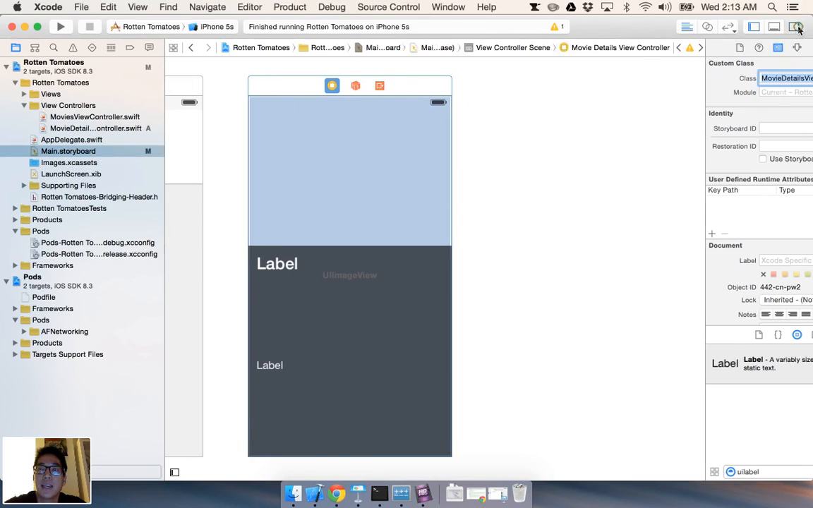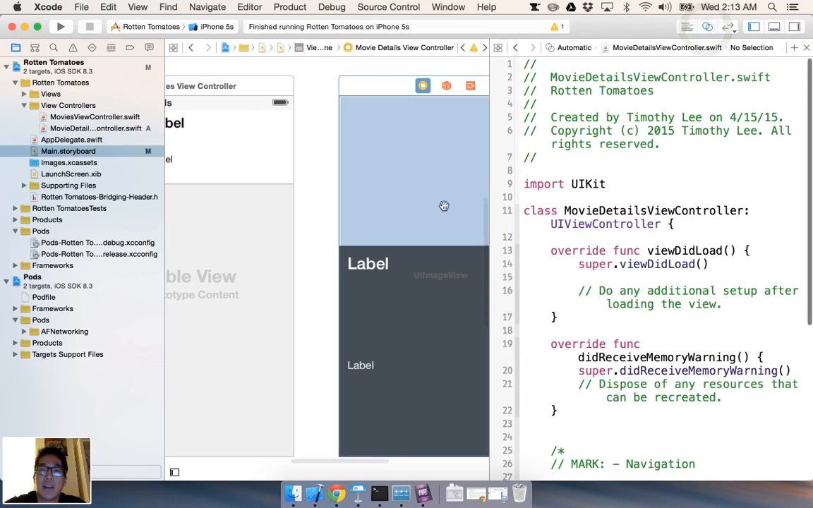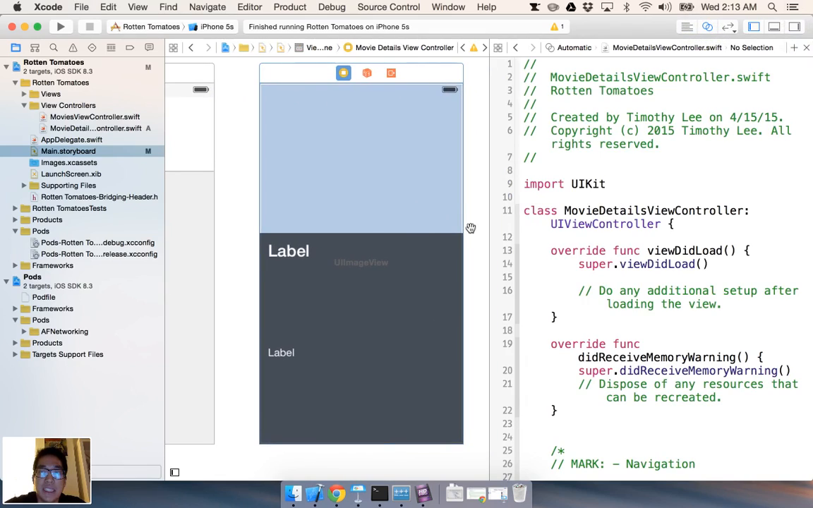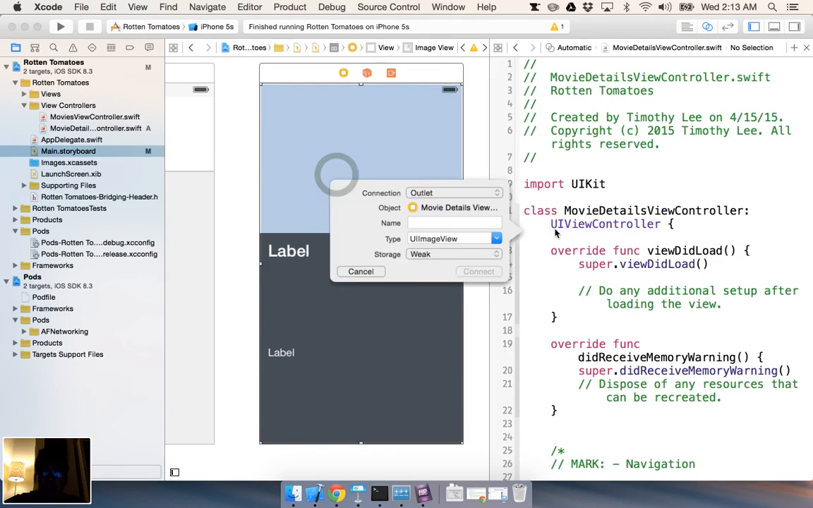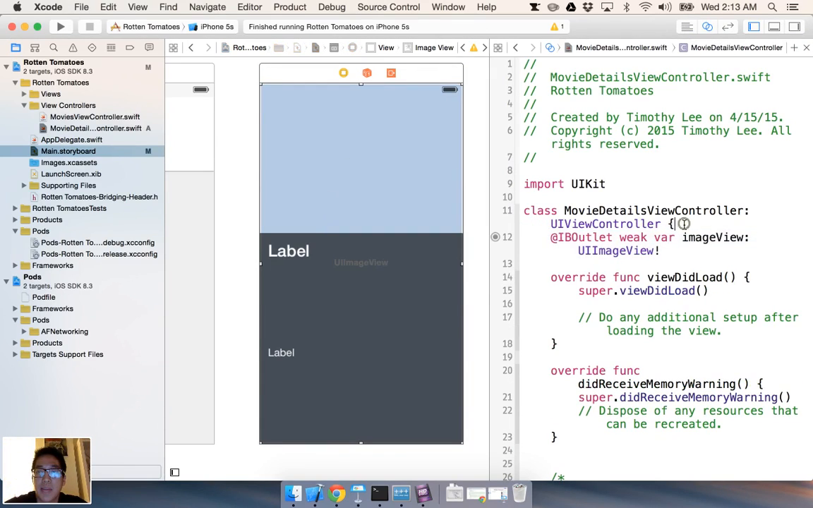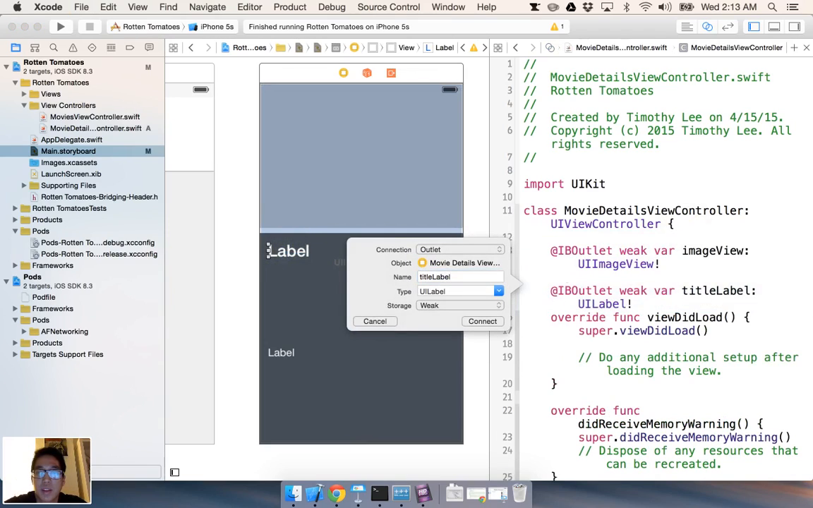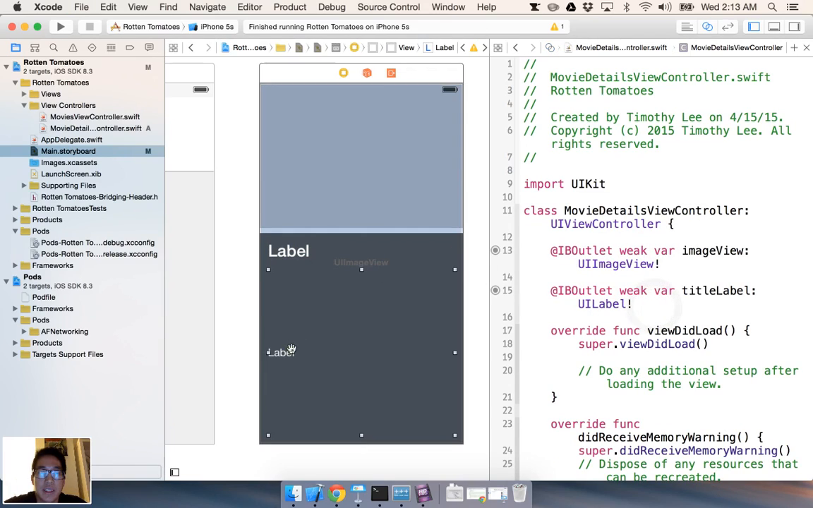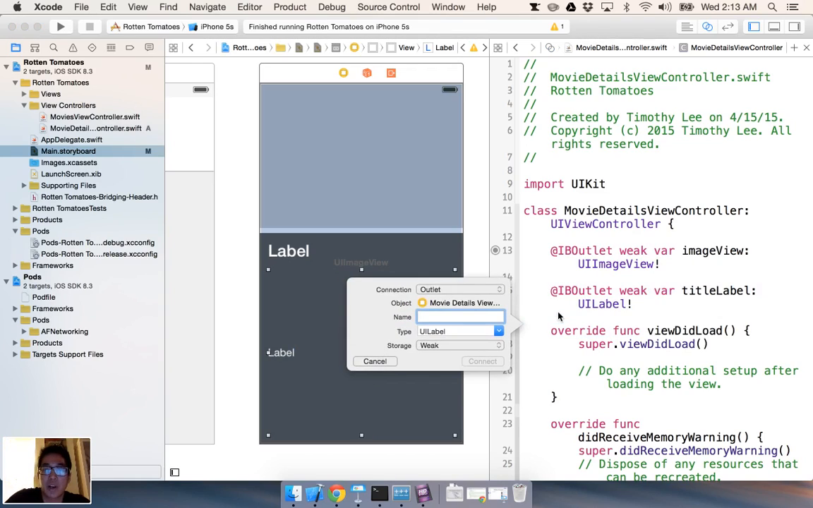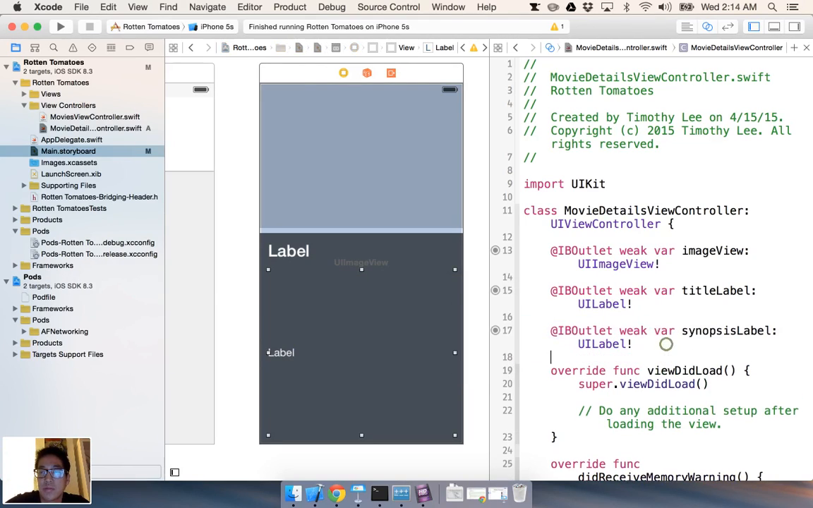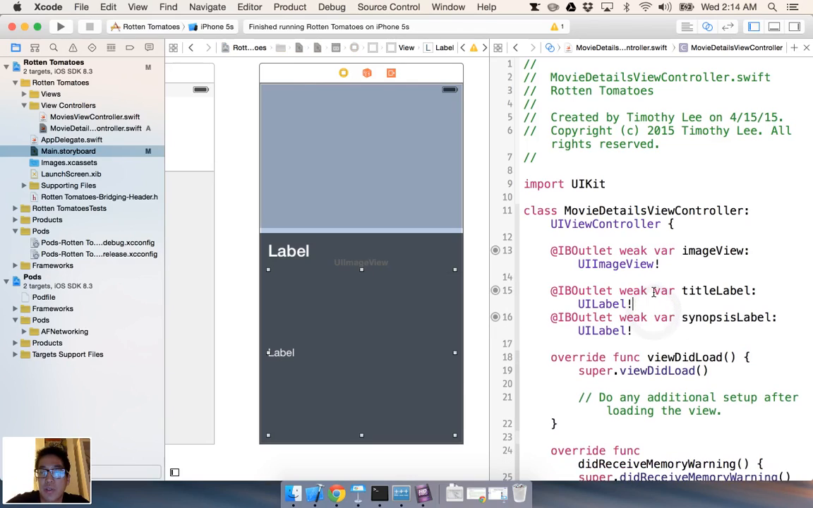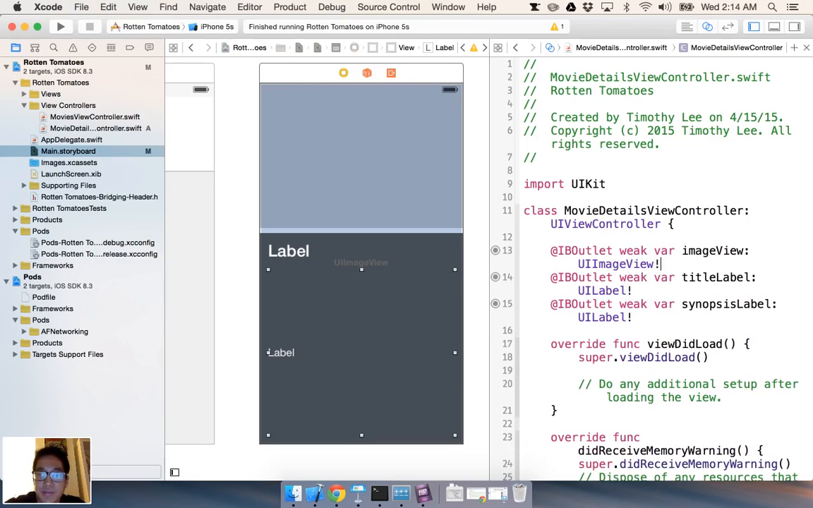I'll know it worked because if I click this Venn diagram icon right here, then I can create outlets to this movie details view controller class. So I'll do one for the image view here, this kind of background image, and then one for this title label, and then another for this synopsis label. Oops, I accidentally connected it to this thing right here, so I'm going to have to fix that in a second. But for now, I'm just going to create another one, synopsis label. Cool. So here are my three properties that I have configured.